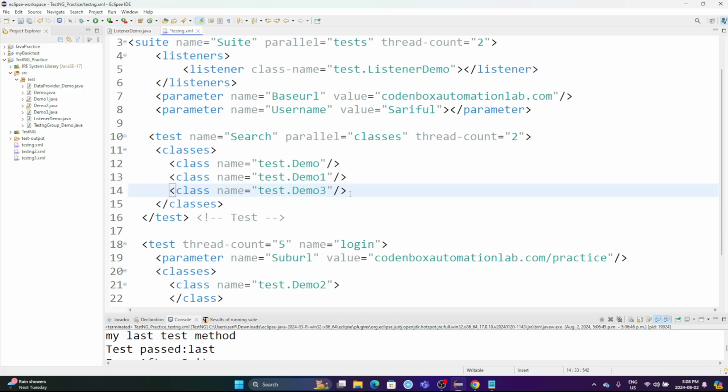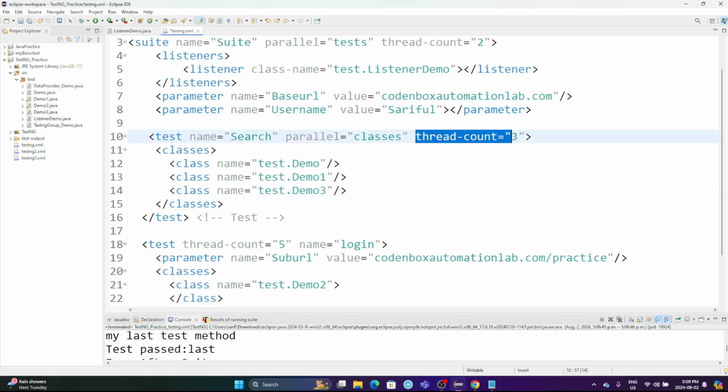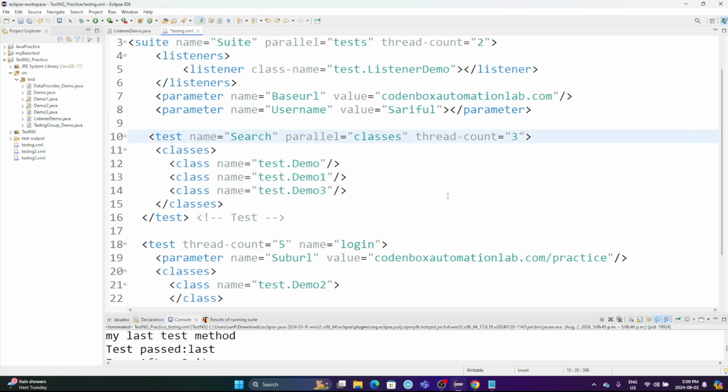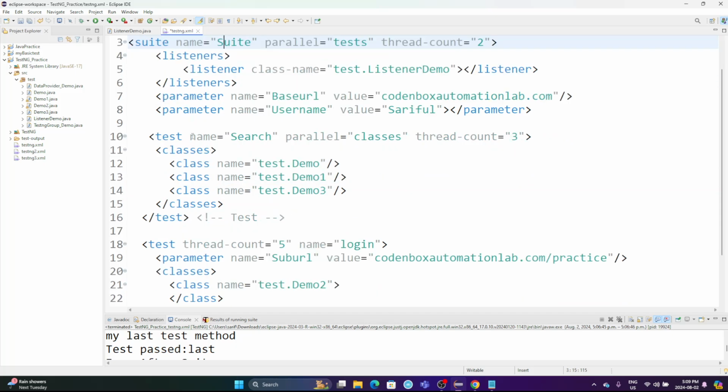Then all the methods inside demo 3 will be distributed onto the last one. So if you want to really run all of them at the same time, your thread count has to be the same number as the classes you have for this module. This way you can execute parallel testing, whether at the suite level, the test level, or the module level. Okay, so that's all about parallel testing.